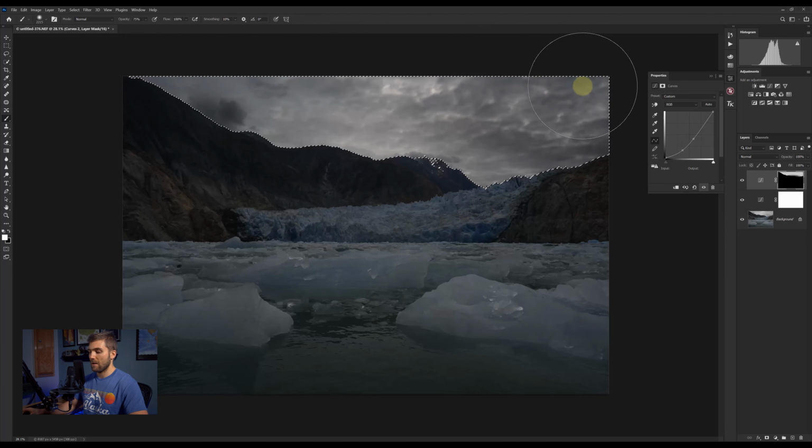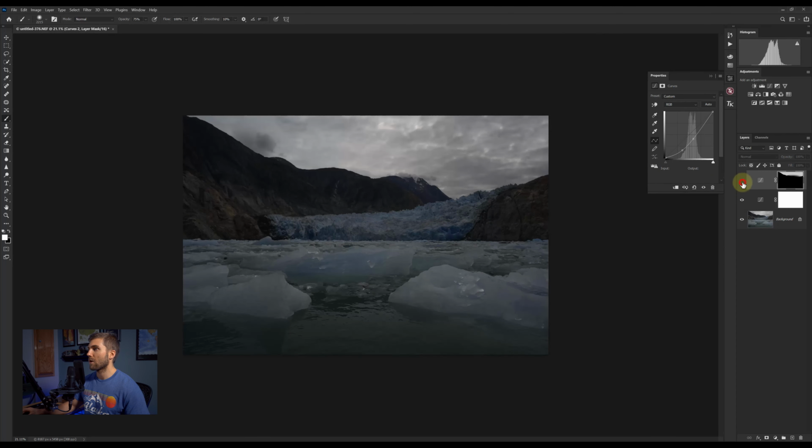And I can hit Control or Command H to hide those marching ants, and it just gives me a better look at what I'm actually doing. So that looks pretty good. I actually think I will lower the opacity. I'm going to switch to black, and I'm just going to bring back some of the brightness on the horizon. And that's going to make more sense a little bit later when we actually try to build some light here.